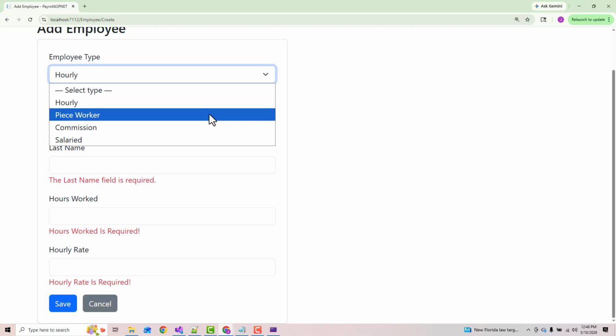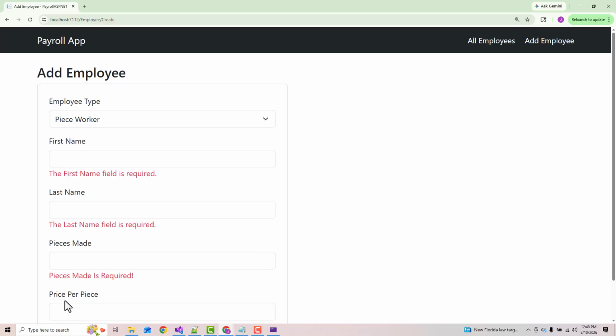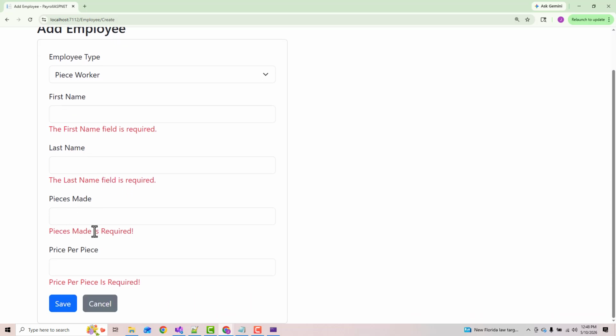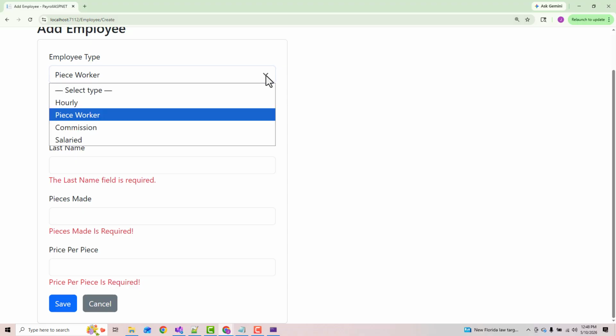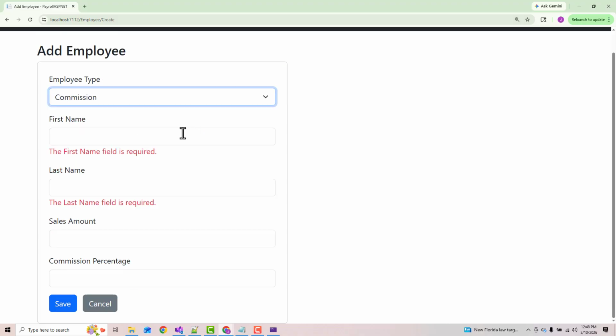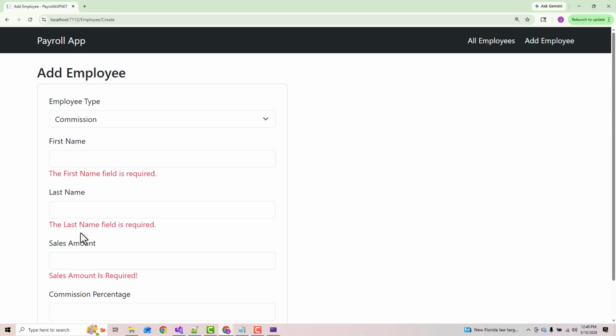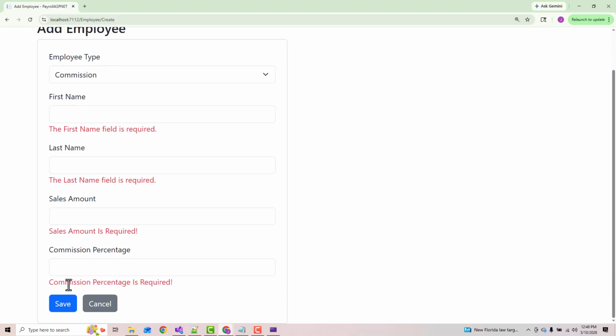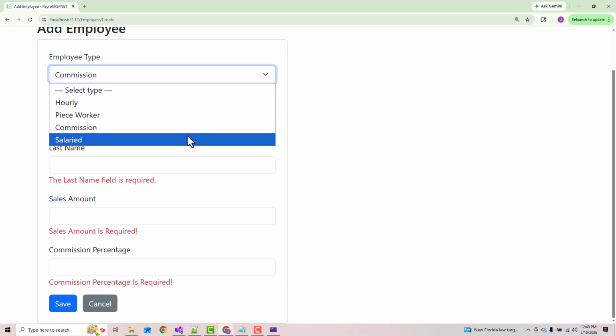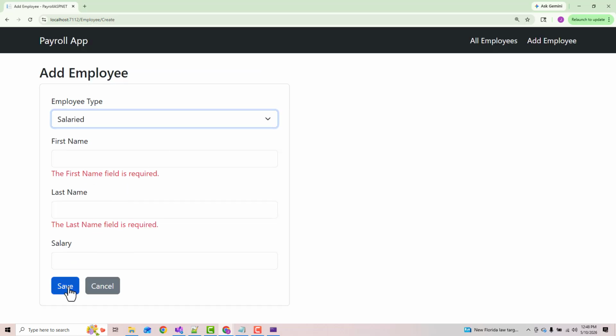So let's change that to piece worker. And we get pieces made is required, price per piece is required. Those are all those error messages we set up for commission worker. Sales amount is required, commission percentage is required, and finally for salaried, salary is required. I got rid of the footer because it was getting too hard to see what was going on. It was blocking these buttons.